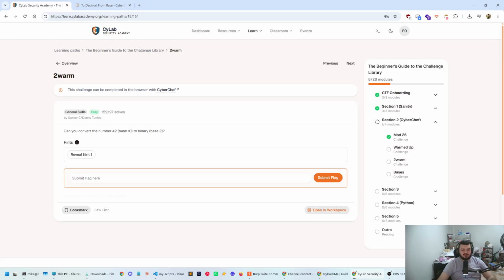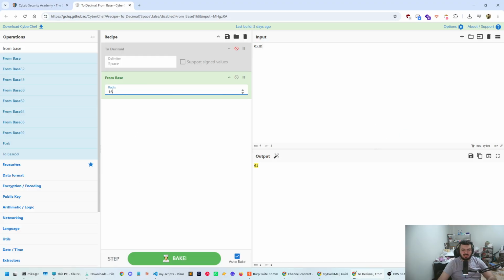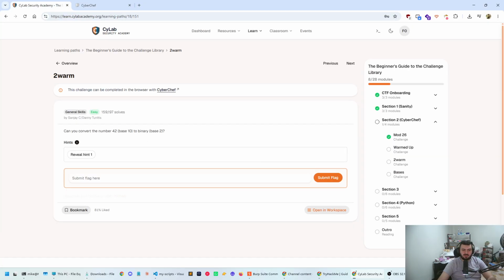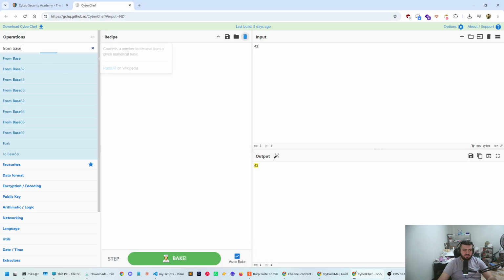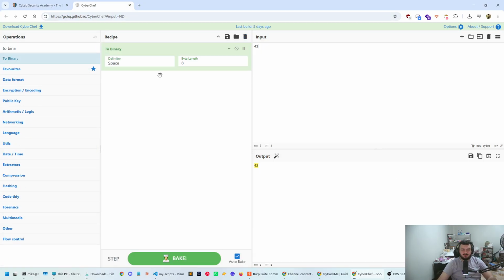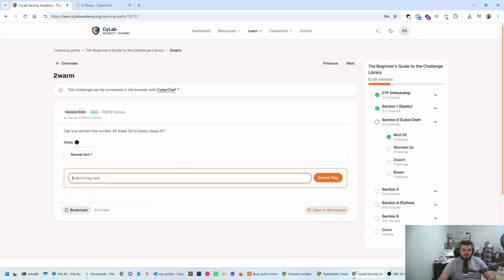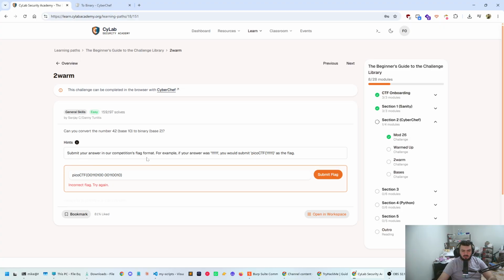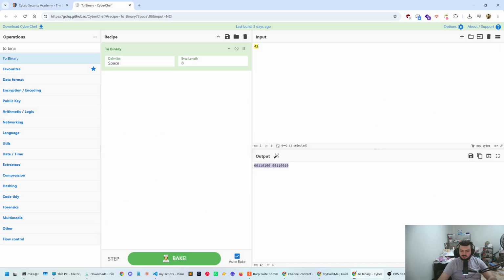Can you convert the number 42 base 10 to binary base 2? So what we could do is essentially just add this. What we need here is to convert it to binary. So to binary, you get this, but then again, you're probably gonna need to do this. It's the flag, maybe just one of it. No.